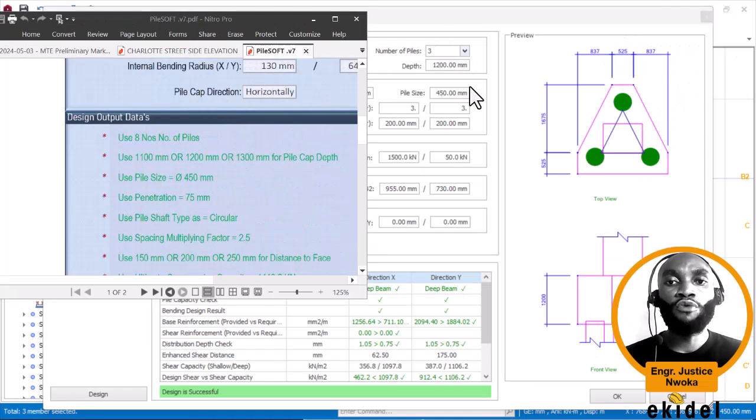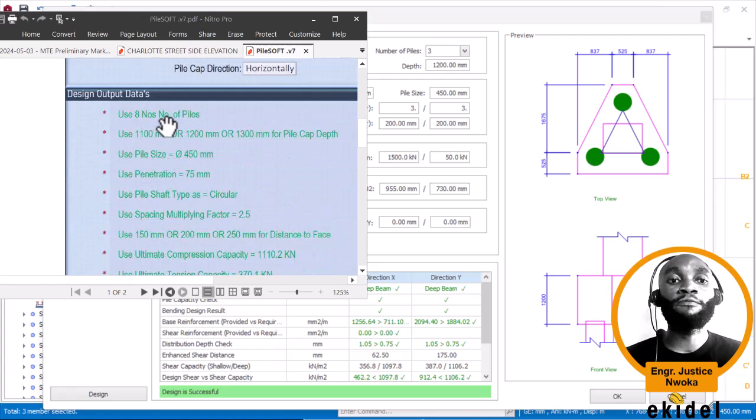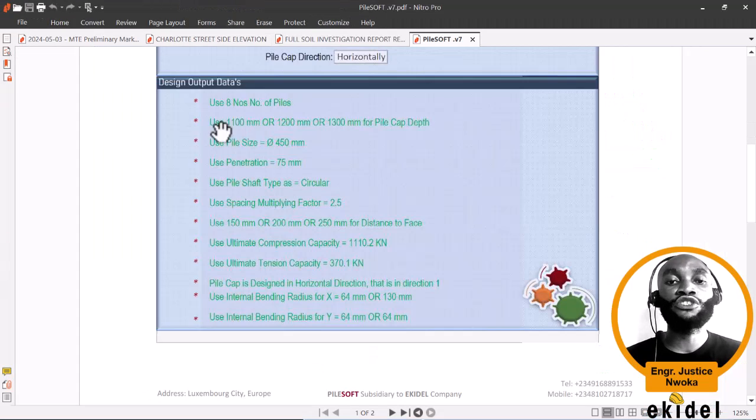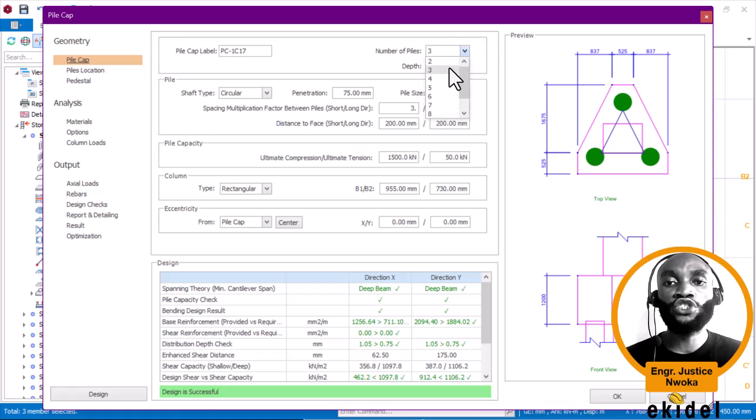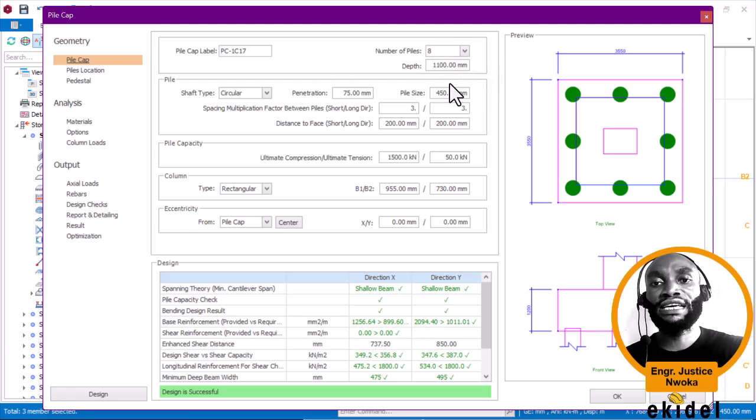Right now we are on the Protastructure interface for the pile cap design, and you can see that from the PileSoft, they say we should use number of piles of 8. Okay, let me just maximize this. Then we should try depth of pile cap of 1.1, 1.2 or 1.3. That's fine. So I'll minimize this and come here and change number of piles to 8, then try 1100 first and see if it's okay.